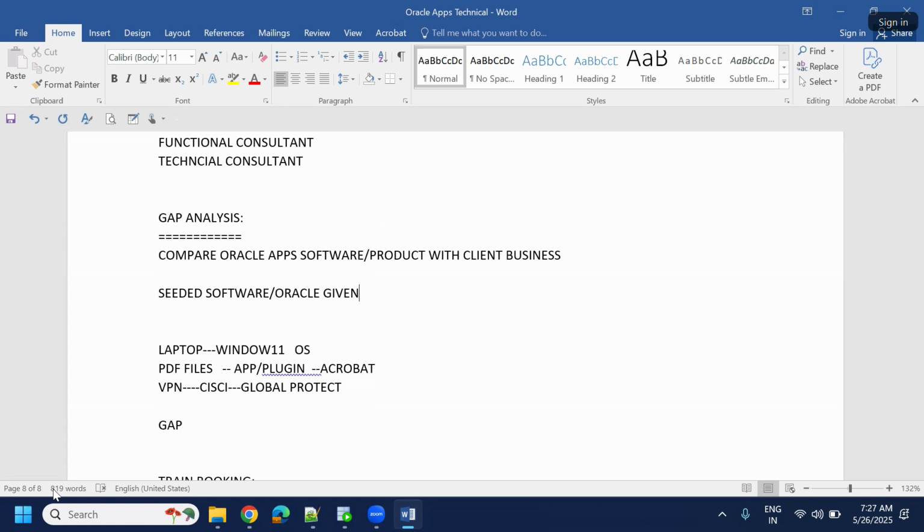You can call it the default software. At the time of getting the license, Oracle will give the software dump. That dump will be taken by the DBA, who installs the product. That is what we call seeded, Oracle given. So compare that seeded software with the client business. If the client business is suitable for whatever product is given by Oracle, then there are no gaps.